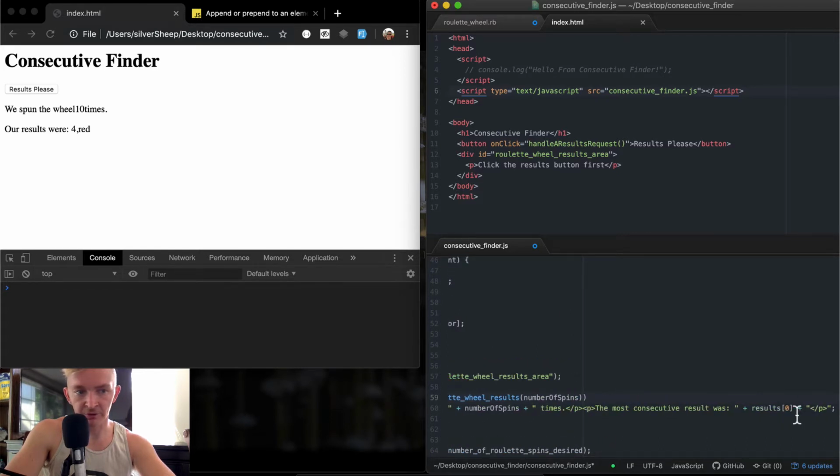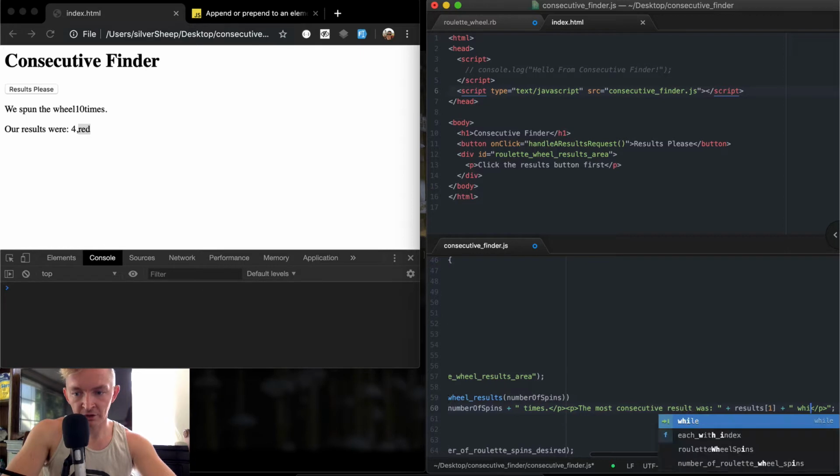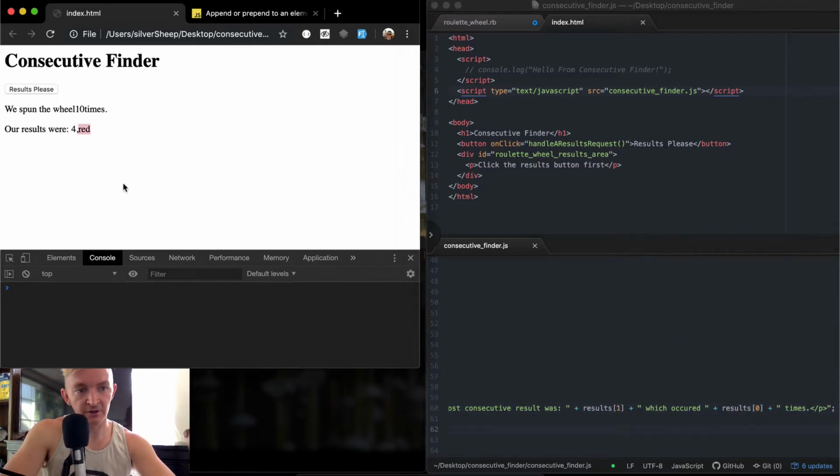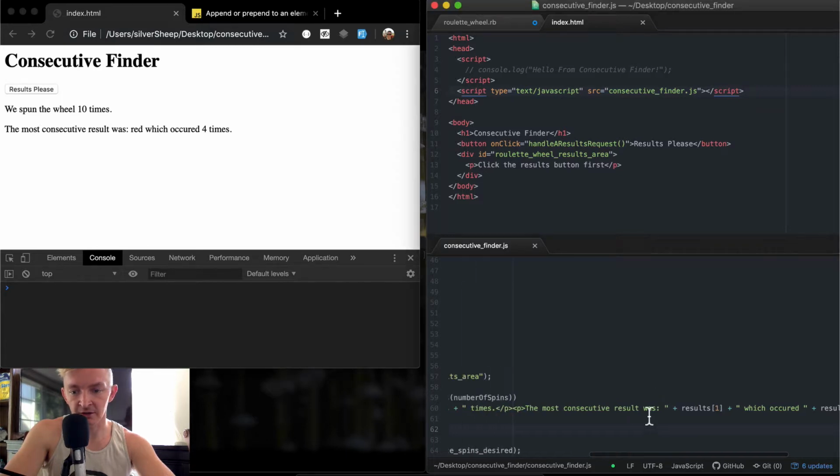And so if I do results of 0 or 1, then was red. And so I'm saying the most consecutive results was red, which occurred results 0 and then times. Okay, so if I save this and we do the results, we spun the wheel 10 times. The most consecutive result was red, which occurred 10 times. I don't need to say a colon here.